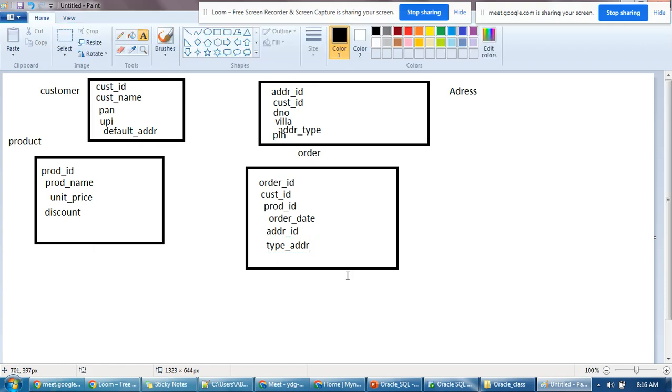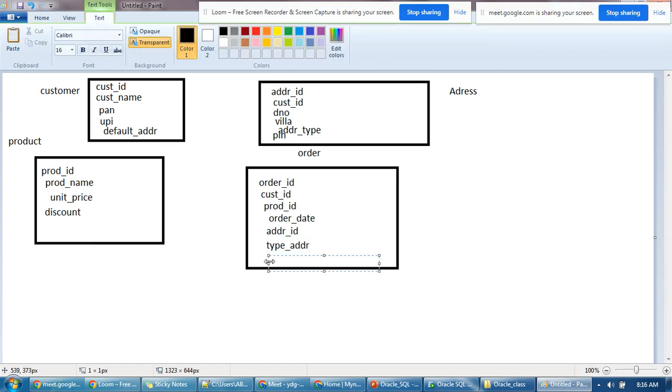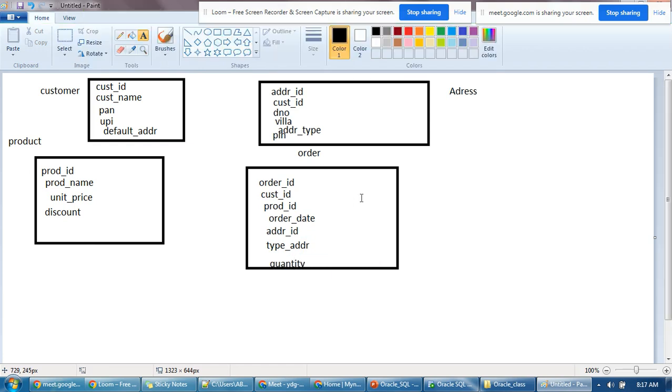Next, how much amount you are paying, right? How will you calculate that? That will be the quantity, right? You will have it in the order table.